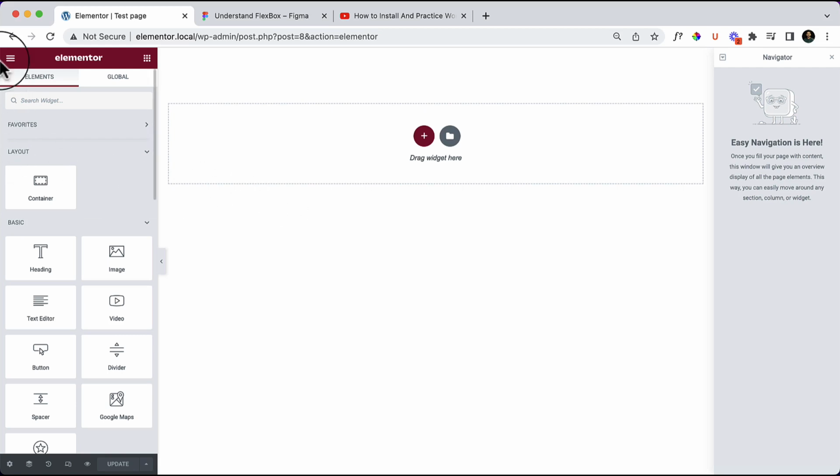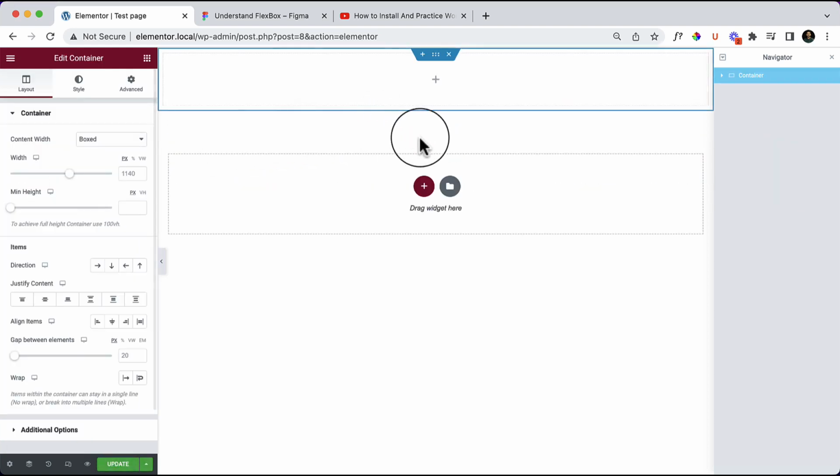Now let's take a look at the elements area. Here you can see the container. So there is no column or anything. In our previous Elementor, there was a column feature, but it's now displaying container. Drag and drop it here. And let's understand how the Flexbox works first.